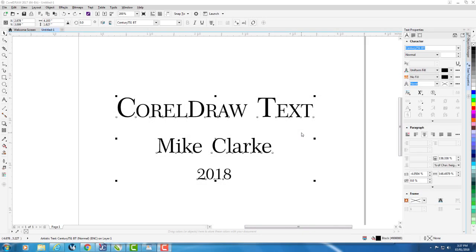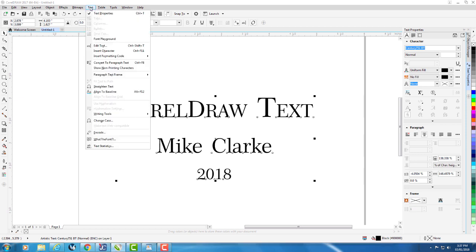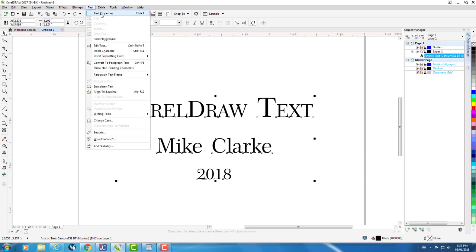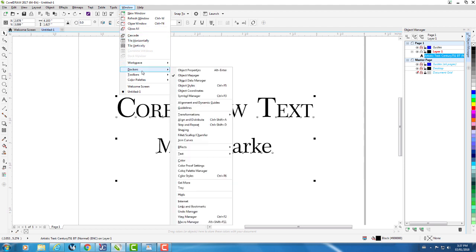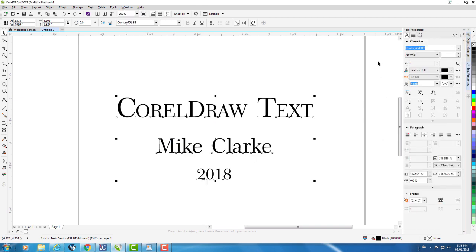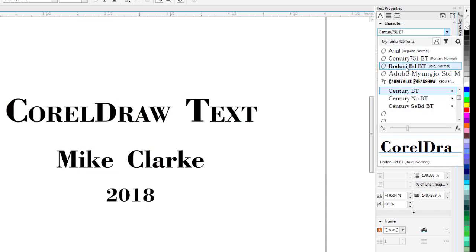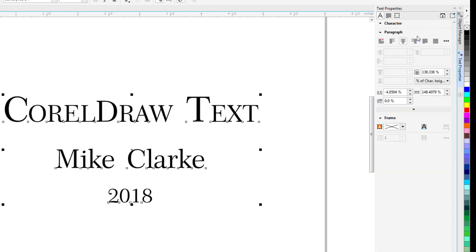The next thing to talk about is the text properties Docker. And again, that's available just through the text, through Control-T. You can also find it under Dockers and under text properties. Again, here if we select the A tool, that gives us all basically font attributes. So again, you can see we've got all our fonts if we want to use those.